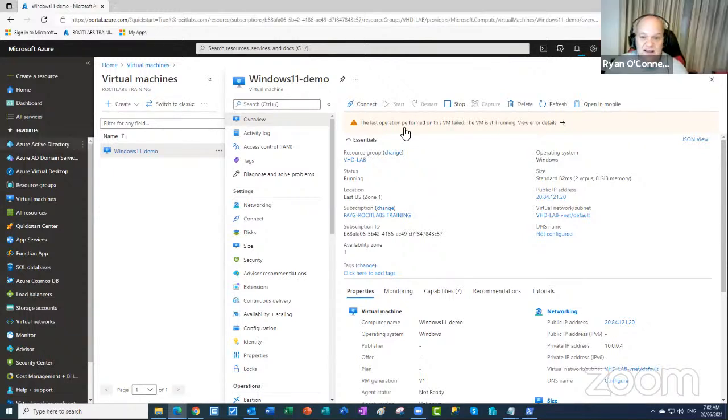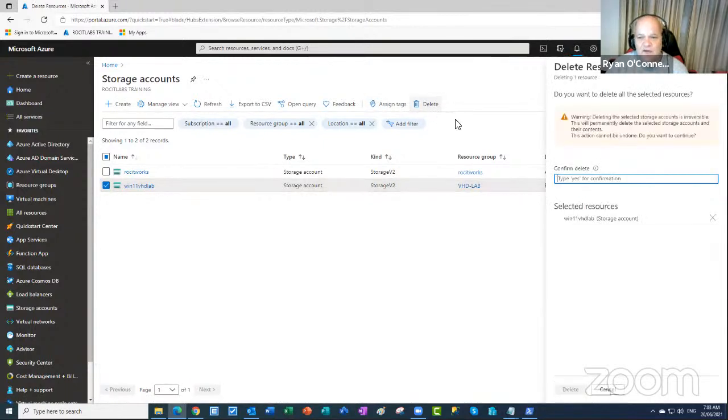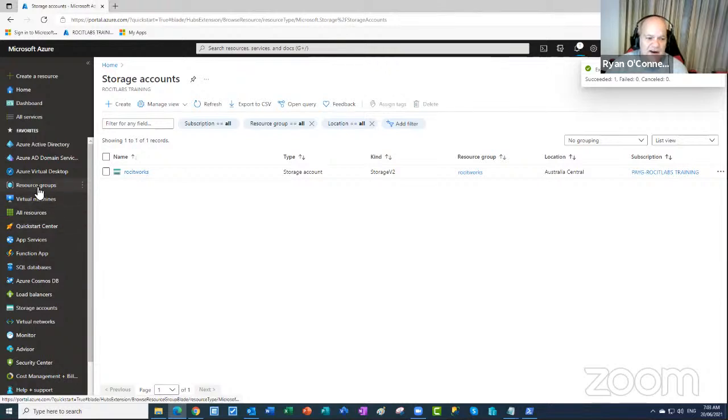If you wanted to delete that lab, it's pretty easy to navigate to your storage group. I can select my VHD lab here, and of course, I can come straight here and delete. When it asks if I want to delete it, I can type in, yes, I want to delete that lab, and then click delete on that storage account. This will go away and clean up that storage account so I'm not paying for anything, and I can go ahead and clean up my environment.